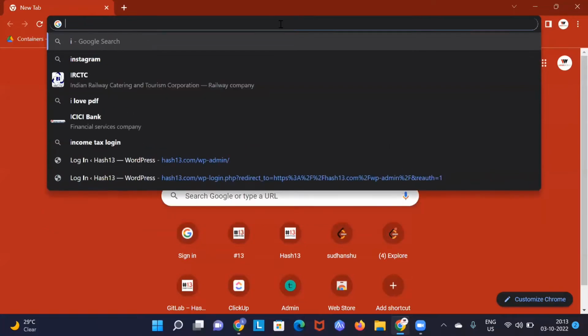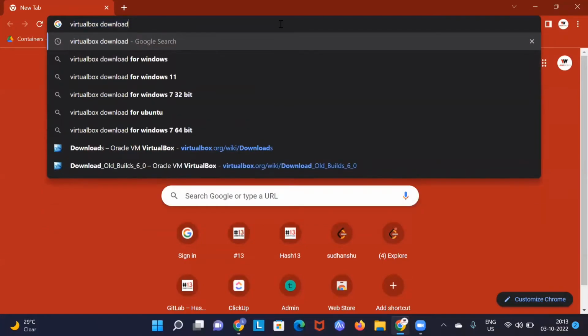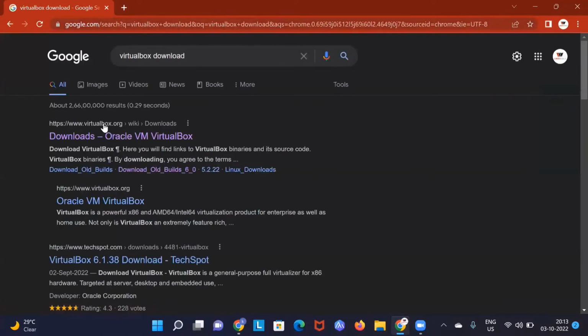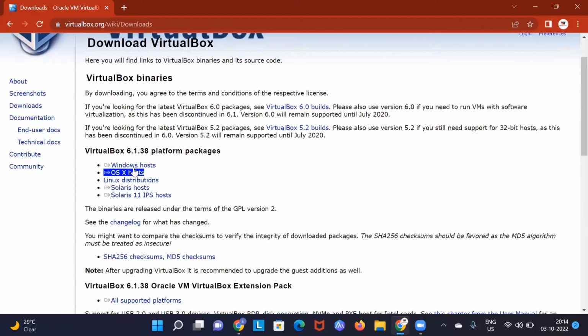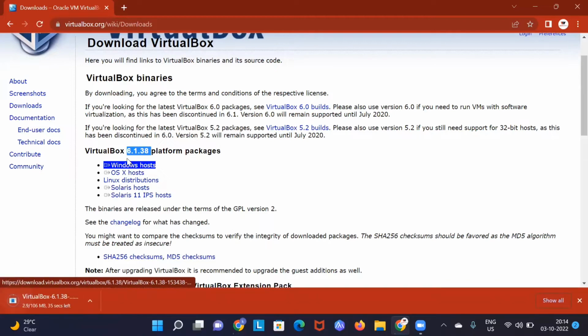You can type something like VirtualBox download, and just go with the first link, Download Oracle VirtualBox, and you will see somewhere a downloads option. Just click on this downloads, and here you can see Windows host for 6.1.38. This is one of the latest versions, so you can click on Windows host. As you click, the installation will be started.